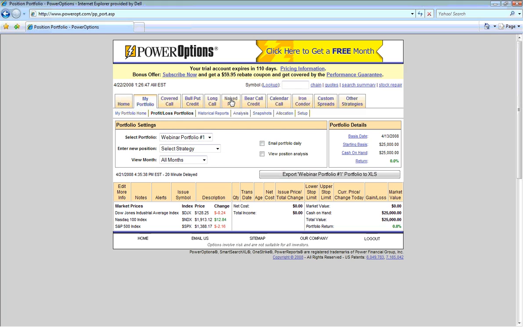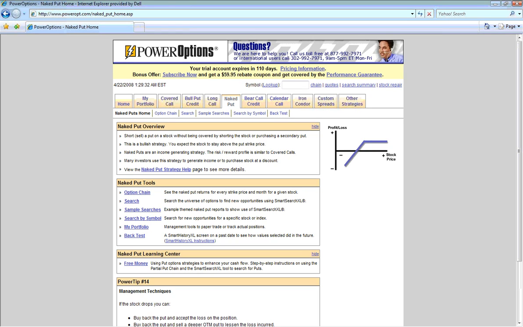Let's say that I just learned about naked puts because I had ordered the Naked Put book that was written by Ernie Zarenner and Mike Chupka from PowerOptions. And I wanted to test this strategy and start paper trading some of the positions that came up on the search results. I'd simply click on the Naked Put tab, and then I'd link directly into the search tool or the sample searches to find possibilities that match a given criteria.